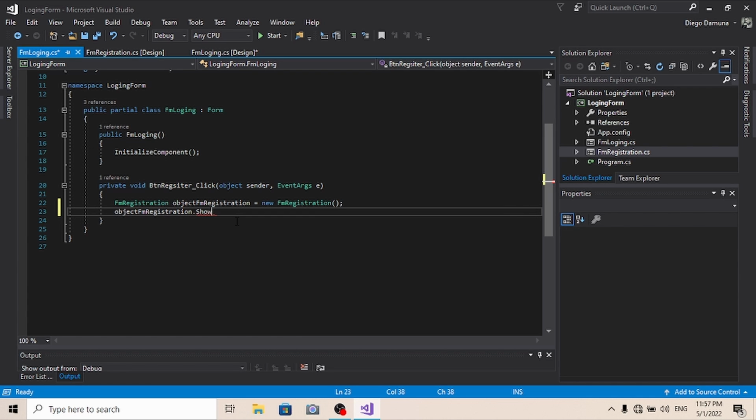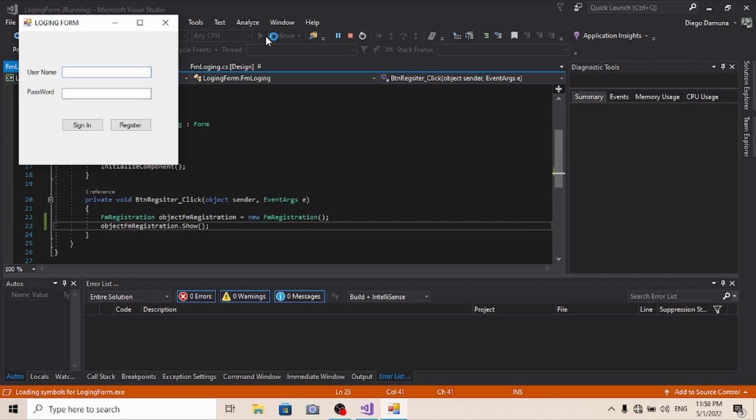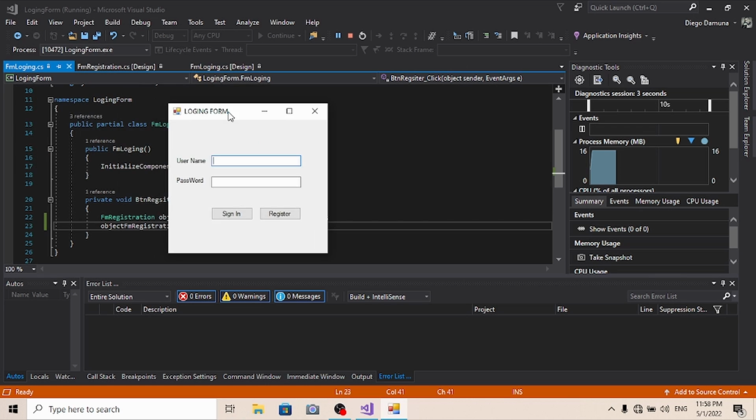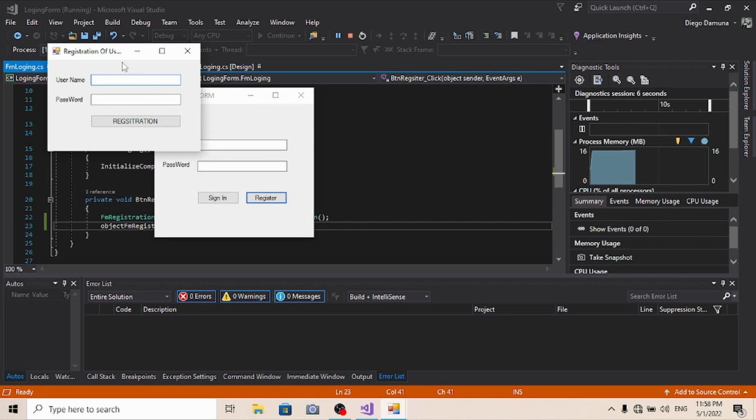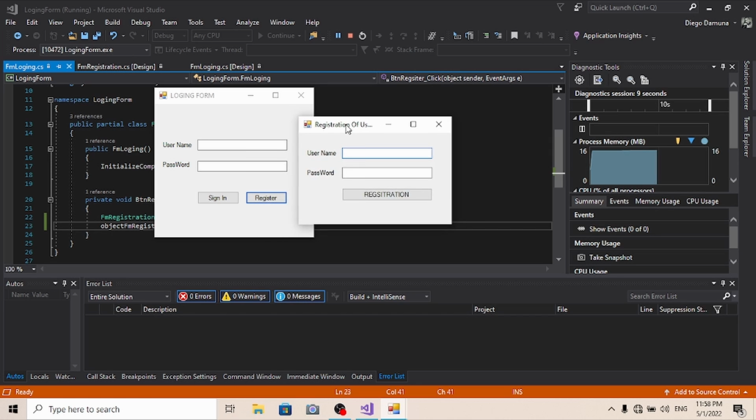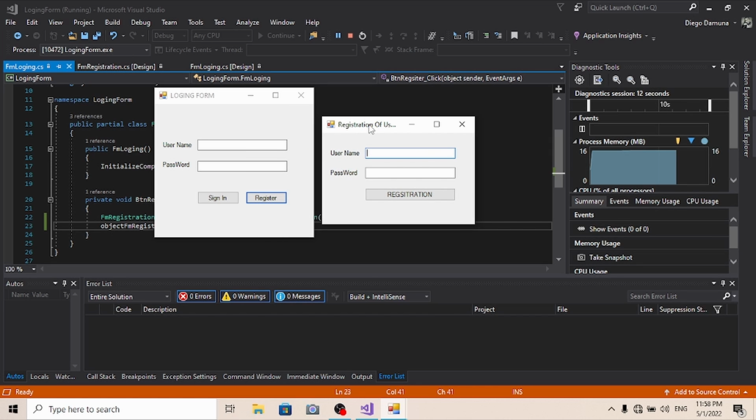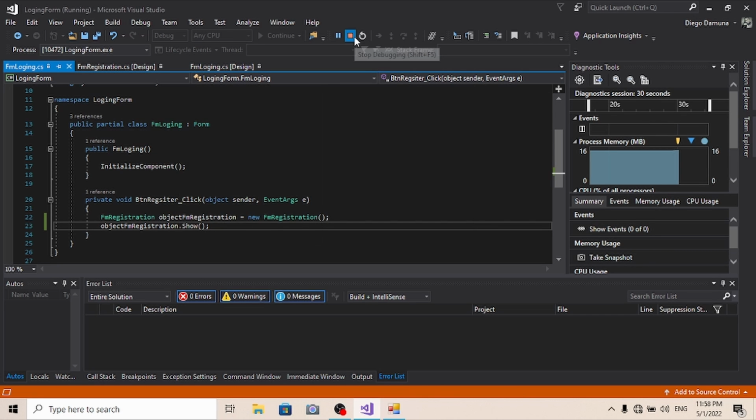Then semicolon. Okay, so this is what is going to happen. Let me try to start the software. First of all, it's going to give me a login form, but once I click on register, then it will call the registration of users page, which will help me to register new users into the database, and then I can log in using the login form because the credentials of the user will already be saved in the database. All right. Okay. So let me get back to the login form.